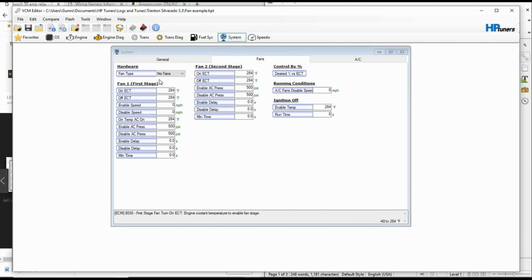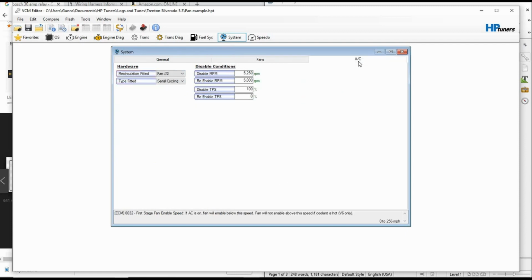You see his fan type is no fans because he has a mechanical fan. I'm going to change it to 2 fans. And then I'm going to go here to AC. And it says recirculation fitted, and that has to be set on. It'll usually be this. I don't know why his wasn't, but that should be on fan number 2.